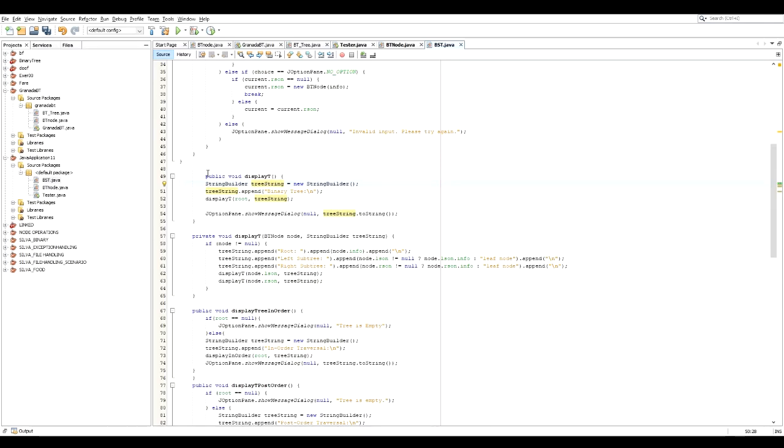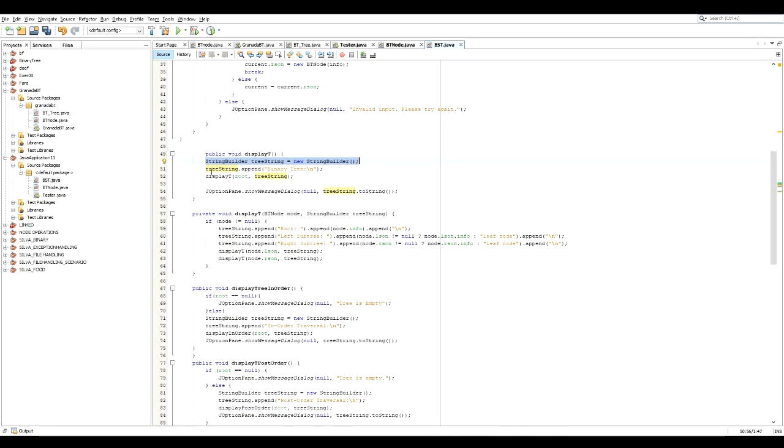We made a method here which is displayTree. So this method is used to display the binary tree structure. Here it creates a StringBuilder named treeString equals new StringBuilder to build a string representation of the tree. So it appends the header line binary tree to treeString. It calls a private helper method displayTree to recursively traverse the tree and appends the node information to treeString.